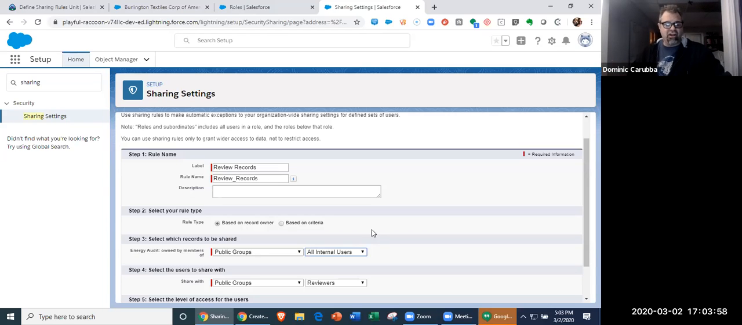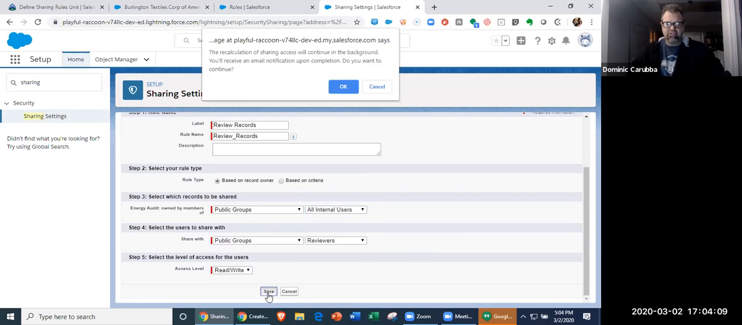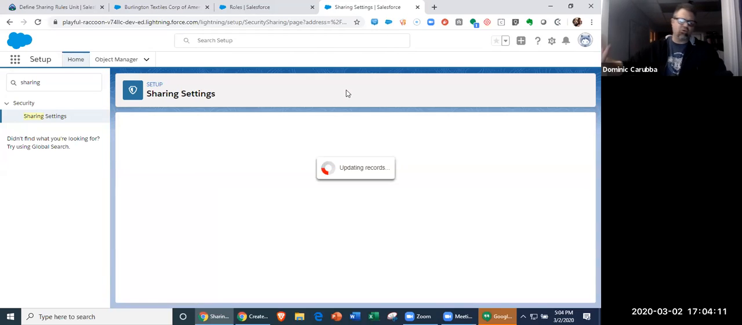Any energy audit owned by members of the public group, all internal users, will share with the public group called reviewers, the ones we created, and we're going to give them the level of access of read-write. There you go. Then it's got to write that rule.